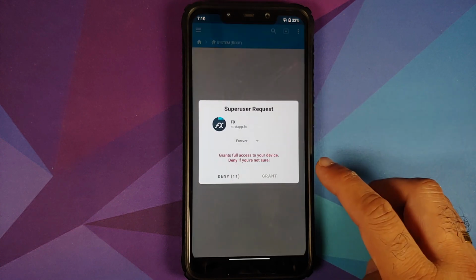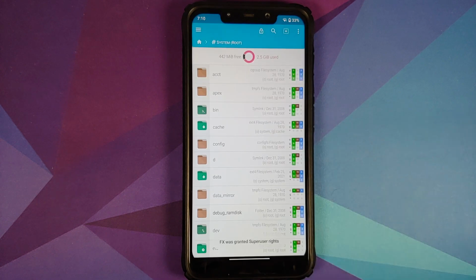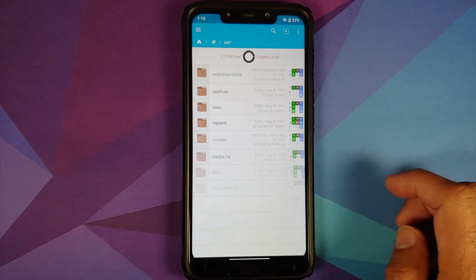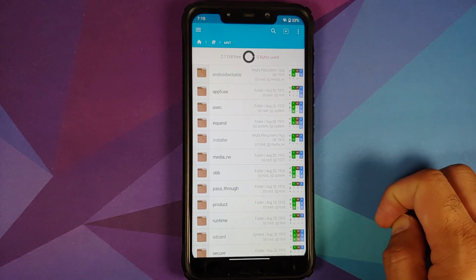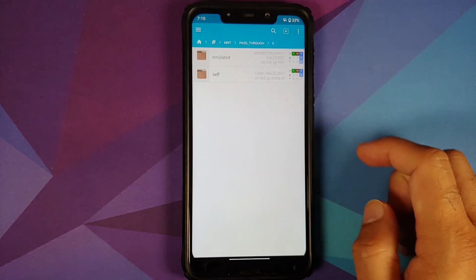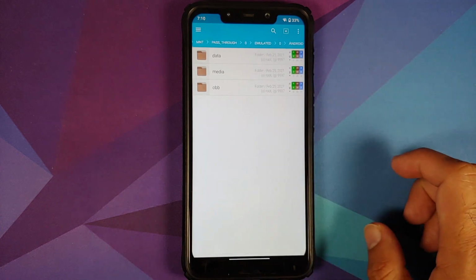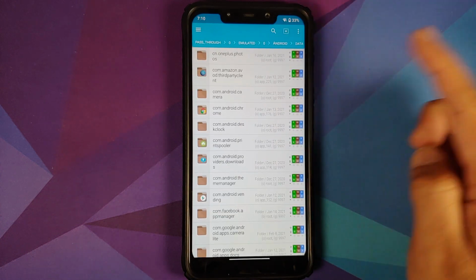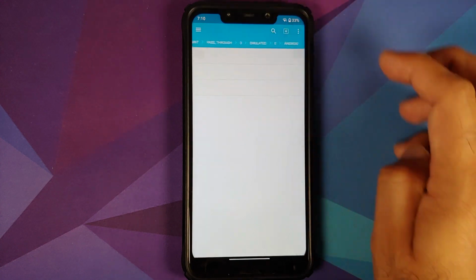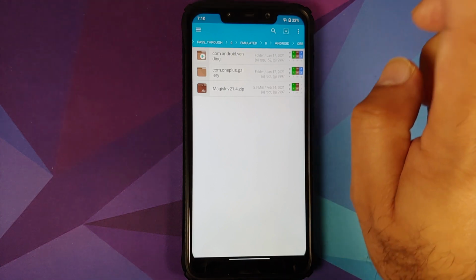We should get a super user prompt. Here it is, super user prompt from Magisk, select grant. Now over here, we will scroll down, look for a folder called MNT. Here it is, MNT. And then we will look for pass through 0, emulated 0 again, go into Android. Here it is, data, we are able to access it. Similarly, let us try going back to Android, OBB, we are able to access this as well.